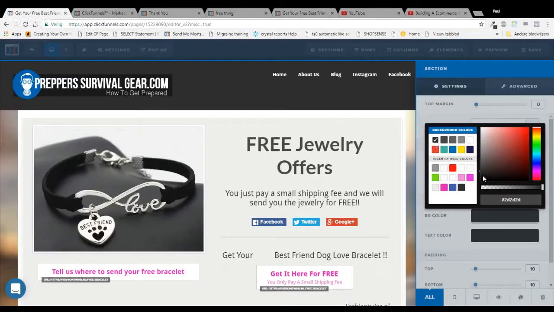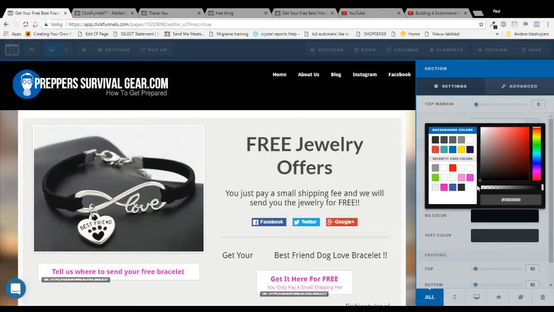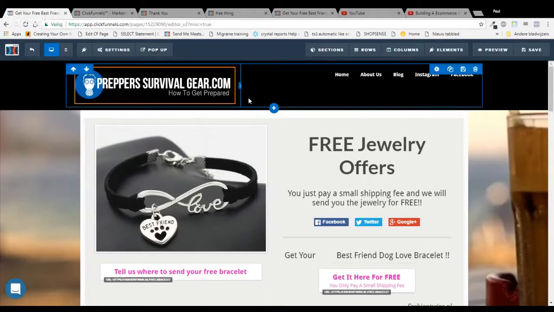The background maybe with this. Then you can just go to color picker, color, and it should be picking this one. Nine six. Okay. And then I change the background to match the 96, 96, 96, which is not the color I wanted, but let's make it darker. Yes. Proper survival gear, how to get prepared. This needs to come down a little bit.